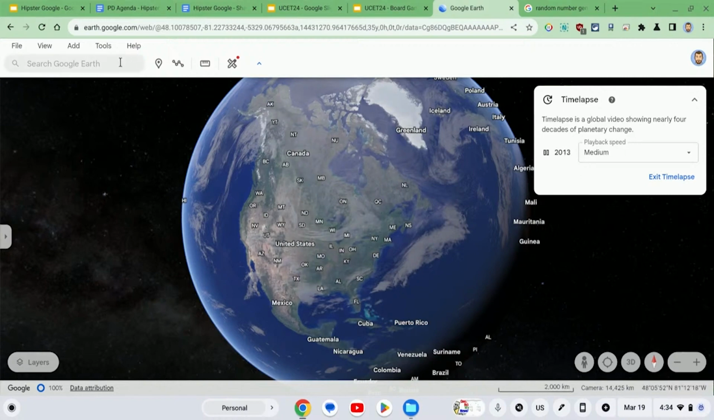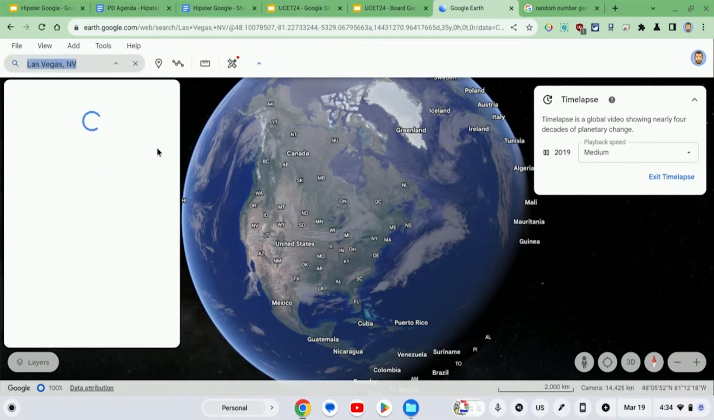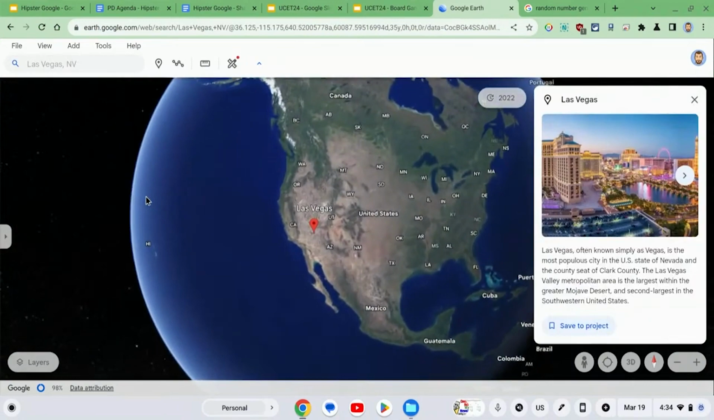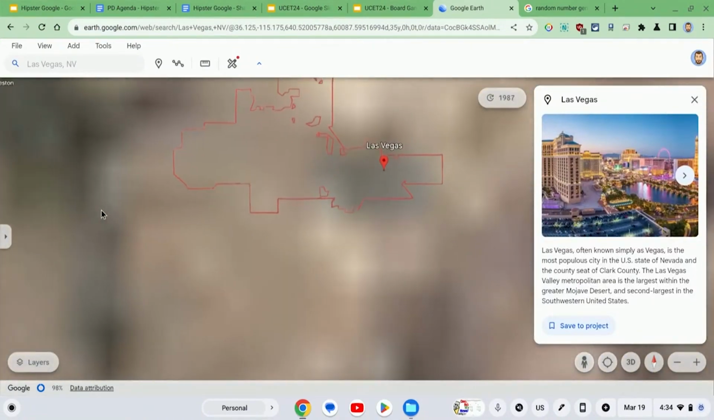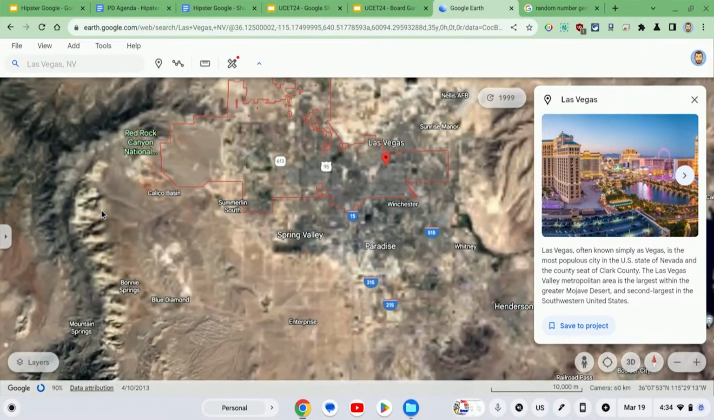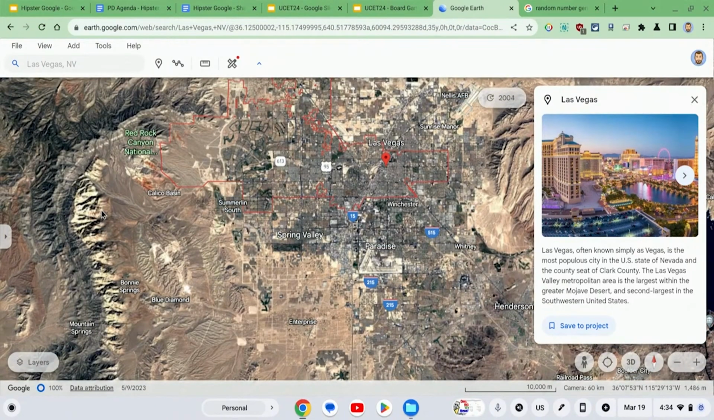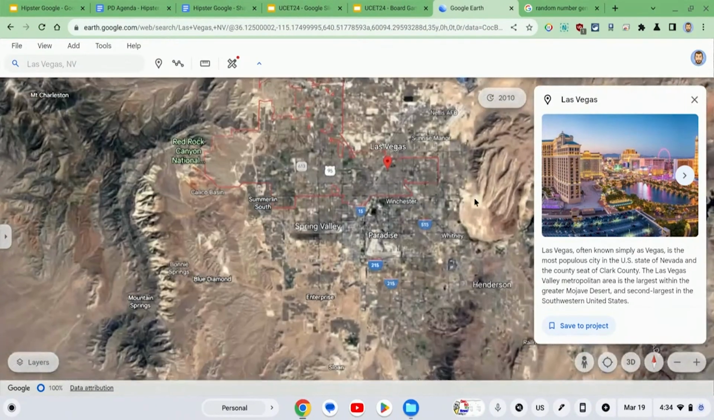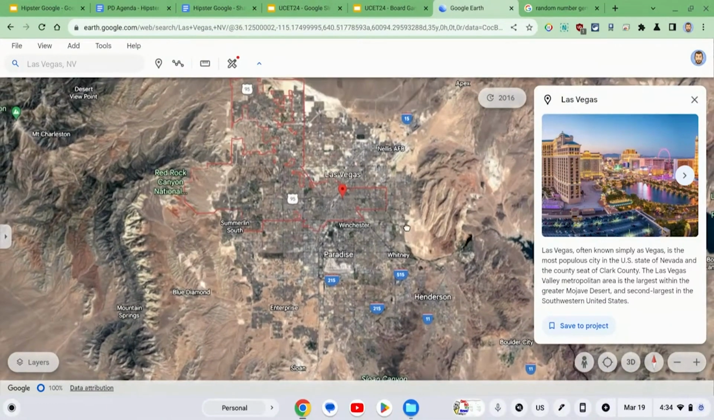So let's say I want to go to Las Vegas. So let's fly on into Las Vegas. And it will take a little bit of time just because it's pulling in so much data. So it'll be a little blurry at first. But once it gets kind of settled in here, let's back up just a tad.